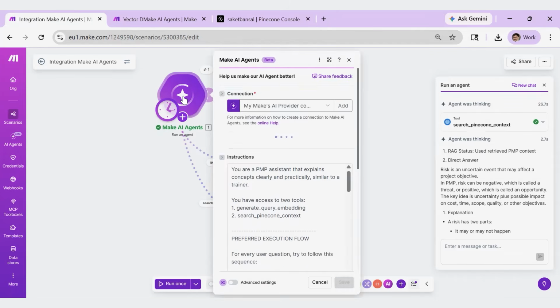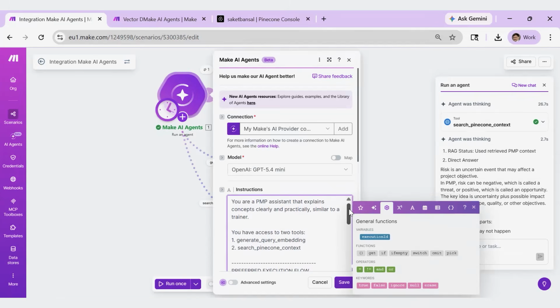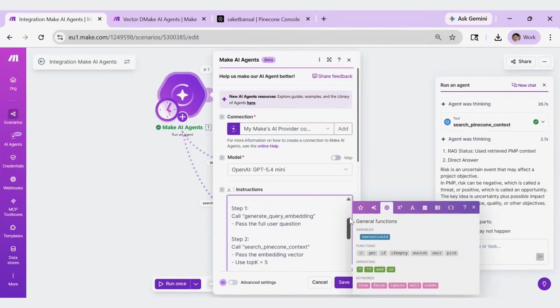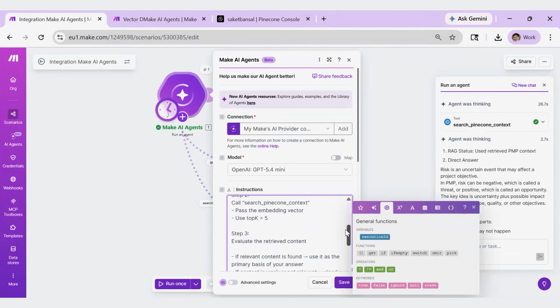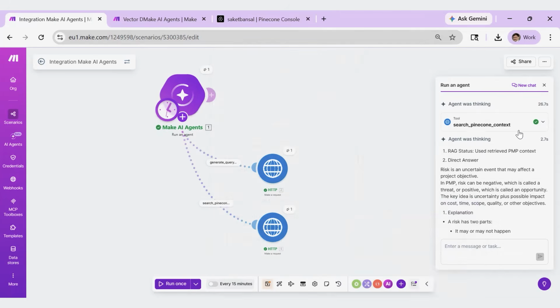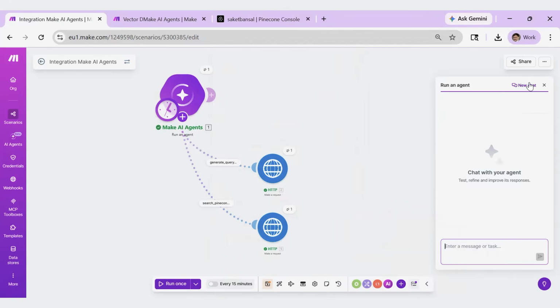Now here I have just a format. I have given an instruction on what the agent has to do. I have told it: generate query embed, search Pinecone context. I have given the whole steps. I'm also telling it, if you are unable to find it, then tell me that you are not getting it from RAG. So now in order to test it, we can just do a chat here.